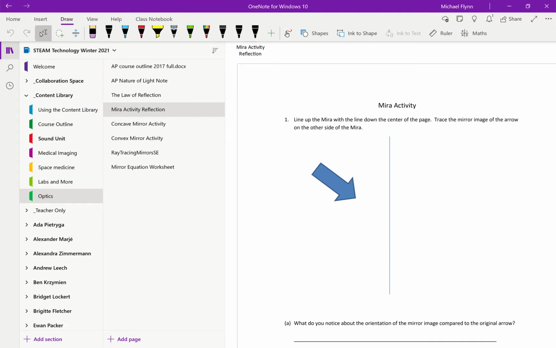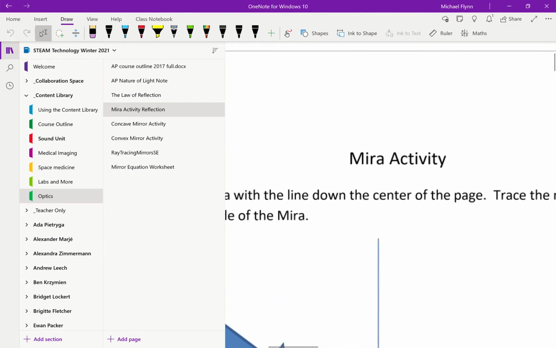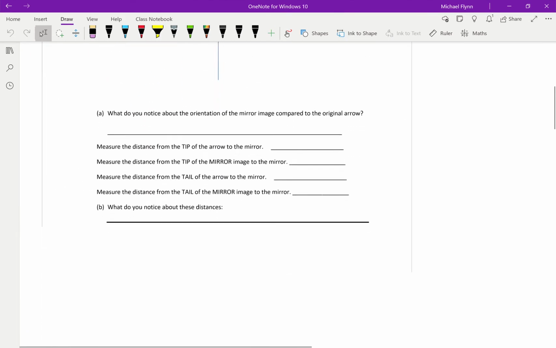Okay, the mirror activity, we'll do it in class because you need the mirrors, and we didn't have time to do it, and that's not a typo. It's not mirror activity, it's mirror. So we'll do it when we get the mirrors tomorrow.